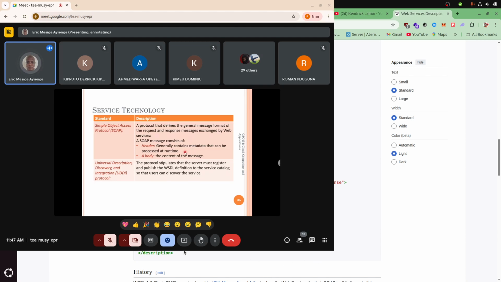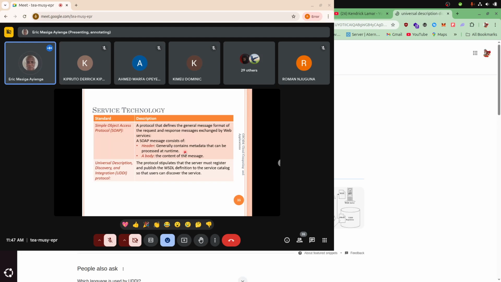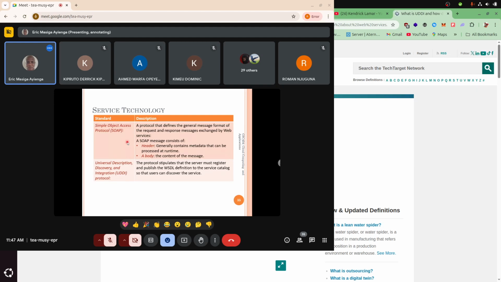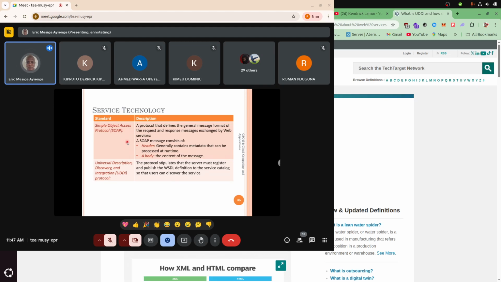A SOAP message consists of a header, which generally contains metadata that can be processed at runtime, and then a body. Metadata is data about data. Like if you say an integer, metadata is defining what an integer is, because an integer is data. So metadata is a description of what an integer is.